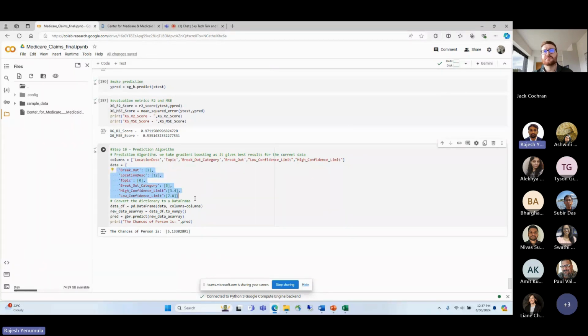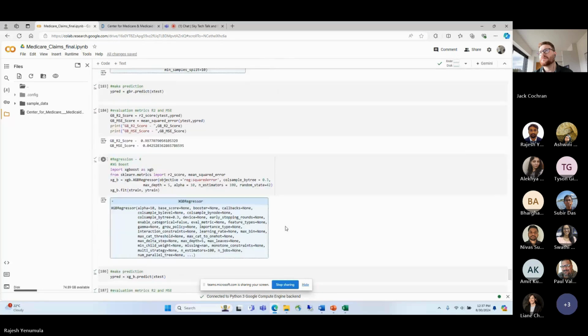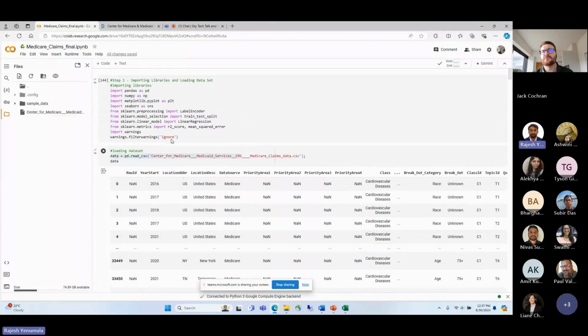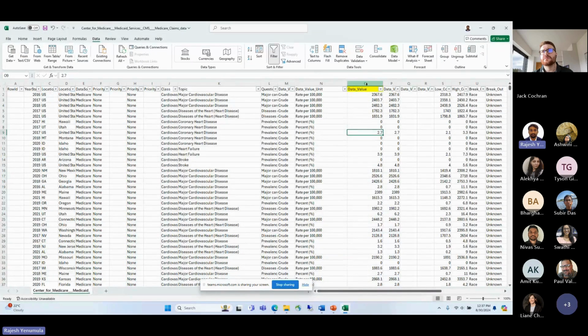And finally, using the feature importance technique, we have separated out the columns that would be helpful for us. And using these inputs, we can predict this data value over here. So on a brief note, this is the simple machine learning model that we have used on this data set to predict data value using other feature columns.